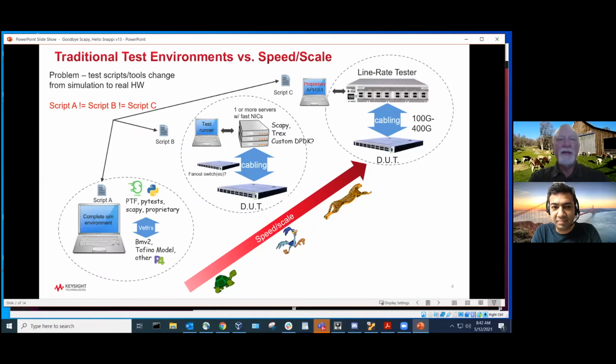So let's take a look at the landscape today for packet testing with any kind of data plane, and in particular P4. Down here at the lower end of the speed scale, we do simulation on a PC, and we run our behavioral model or maybe a Tofino model or some other data plane, even Open vSwitch or whatever you use. And we throw packets at it into virtual Ethernet interfaces. PTF and Scapy are very popular in the P4 community. Some people use PyTest or even other frameworks.